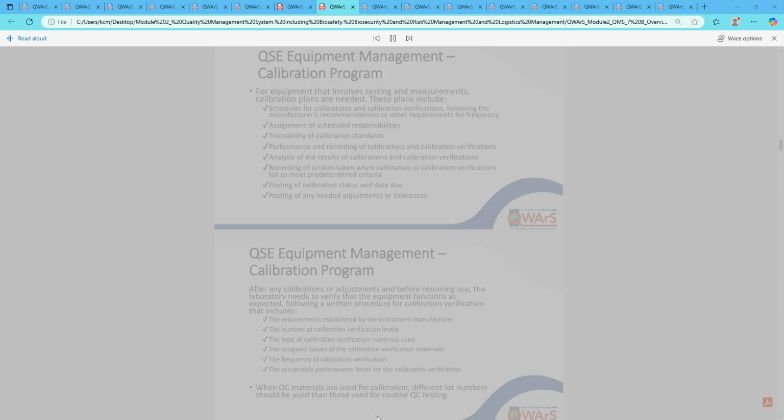QC Equipment Management, Calibration Program. Calibration verification should follow: the requirements established by the instrument manufacturer; the number of calibration verification levels; the type of calibration verification materials used; the assigned values of the calibration verification materials; the frequency of calibration verification; the acceptable performance limits for the calibration verification. When QC materials are used for calibration, different lot numbers should be used than those used for routine QC testing.